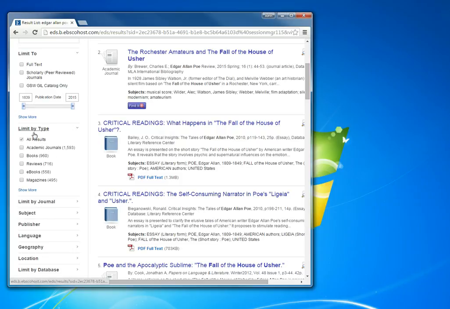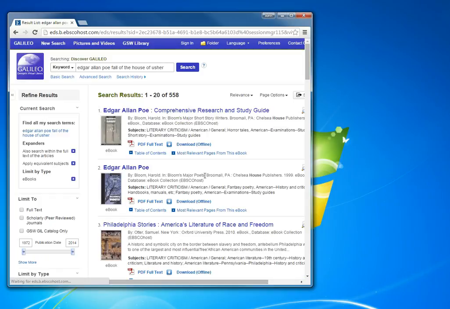So let's limit it by type. As you can see right now, it's on all results. That includes academic journals, reviews, books, magazines, and much more. We just only want it to do ebooks. So we'll click here on this box, and now we're down to 558.